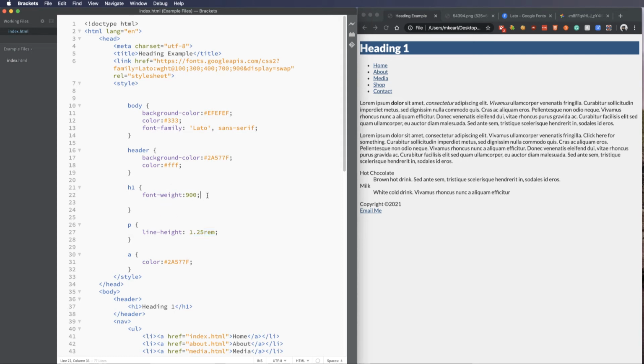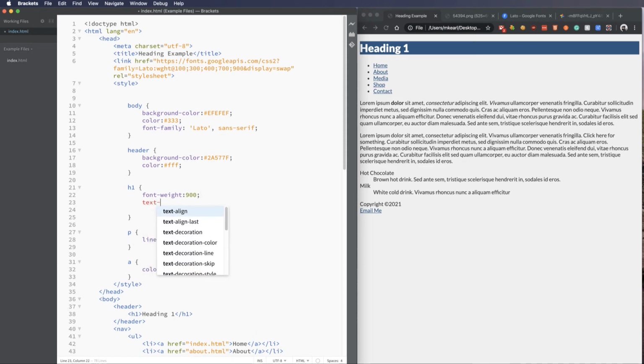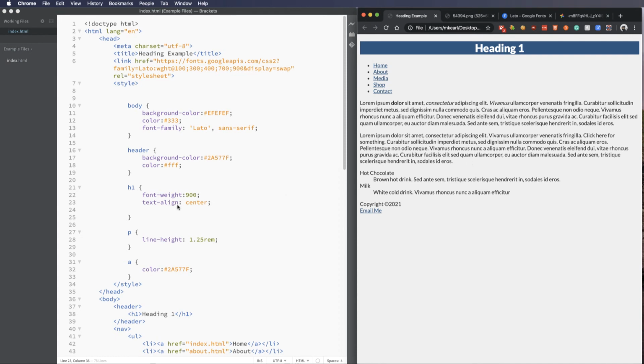Let's go up to our H1 here, and we're going to use text align. With text align, we can center things now. We can right align them if we want to. In this case, maybe we want to go ahead and center our logo right in the middle of the page. So text align is really good for aligning a body of text. You apply it to a paragraph, you apply it to a div, something in that nature. But that's how you do that.